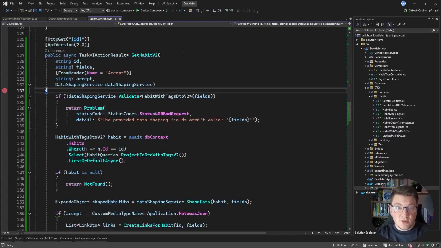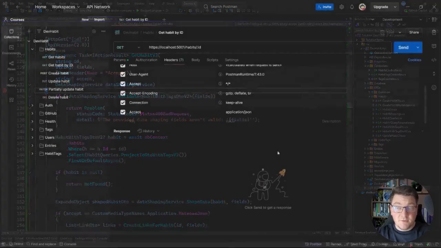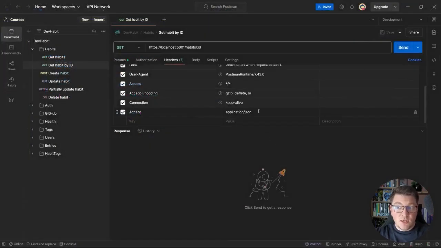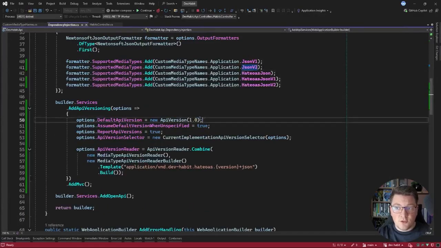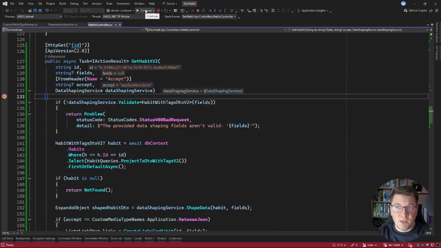So now let's start the application and test out API versioning using media types. I first want to send a request using application JSON as my accept header value. So if I send this request, I will land on the version 2 endpoint because even though version 1 is my default API endpoint, I'm using the current implementation API version selector, which always selects the highest version. So in this case, we're defaulting to version 2.